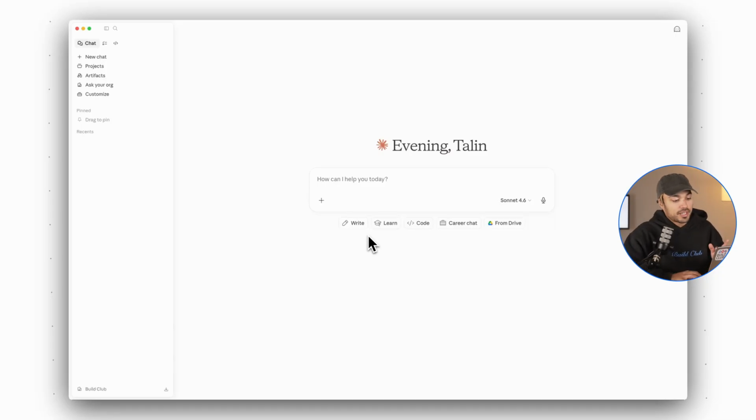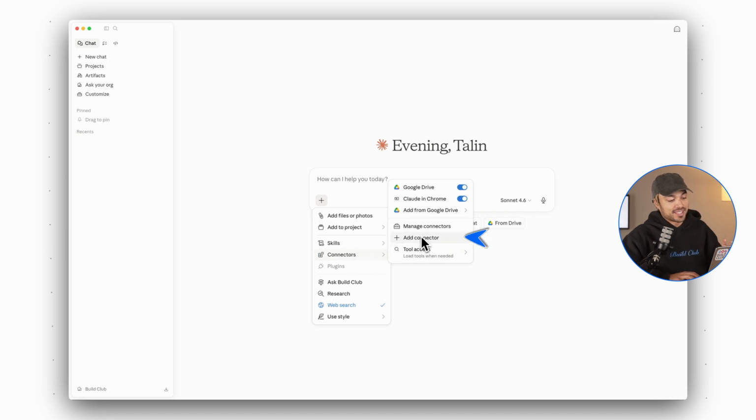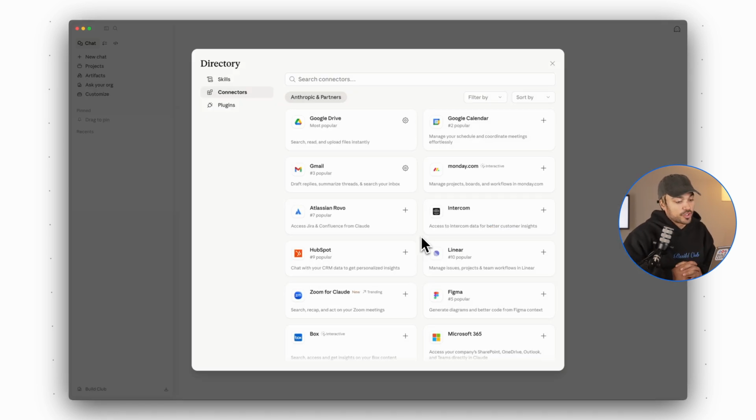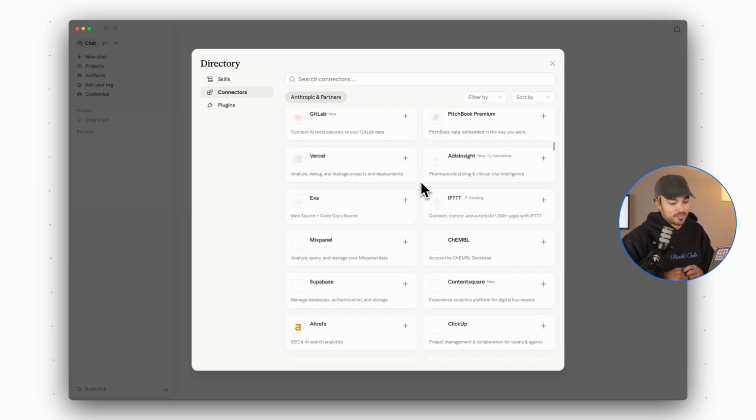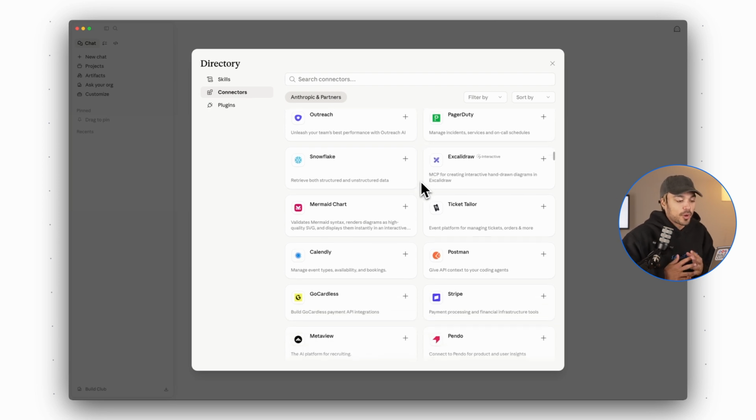To set one up, click the plus button on the lower left of your chat. Then in connectors, you'll see Add Connector. This opens up the directory of available connectors, and there's a lot in here, like Google Drive, Gmail, Slack, Notion, and plenty more. Note that for enterprise plans, you might not be able to see or access certain connectors until your admin has enabled them. When you see one that looks relevant to you, click into it.